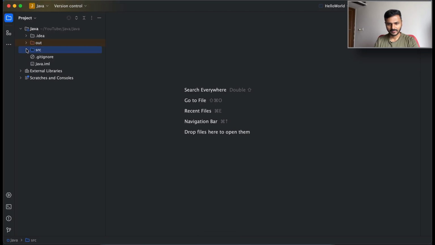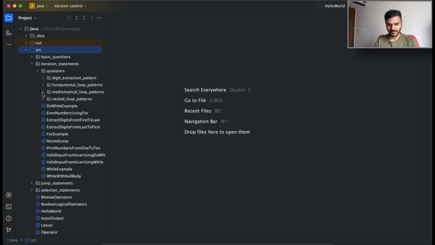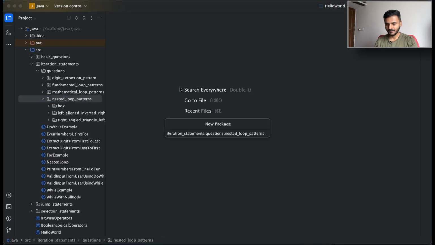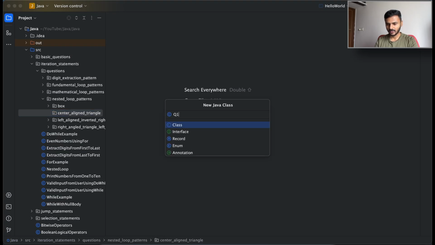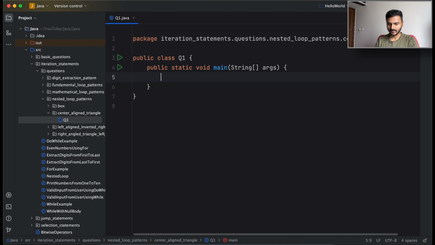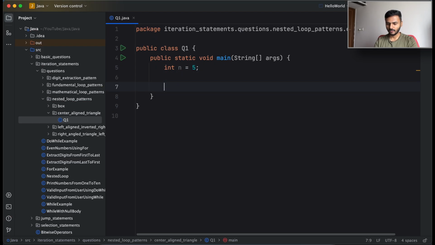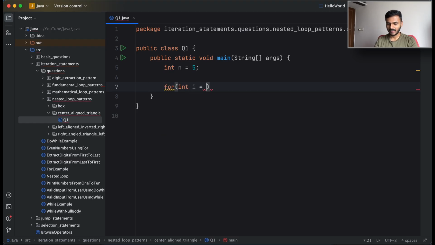So here we have src, let's expand that, then iteration statements, questions, nested loop patterns. And here we will create a new package first of all. We'll name this center aligned triangle. And let's create a new Java class. Let's call it Q1. And here let's have a public static void main. The first thing I'll do is create a variable, say n, assign 5 to it, and then get started with the loop. So the loop will be this: for int I equal to 0, I less than n, I plus plus.